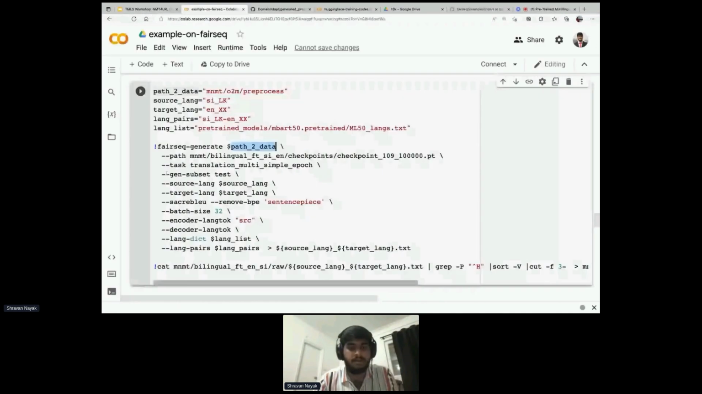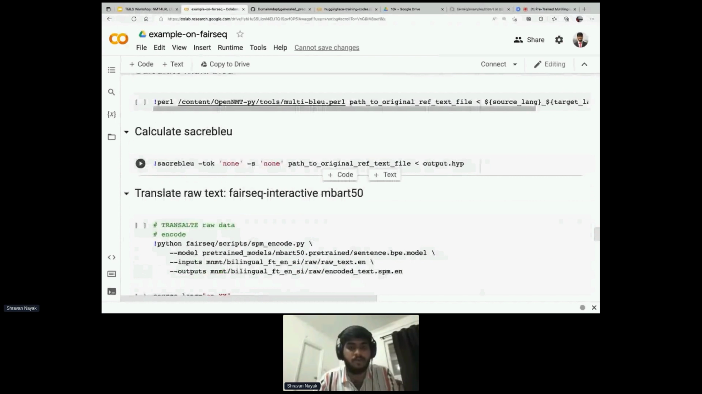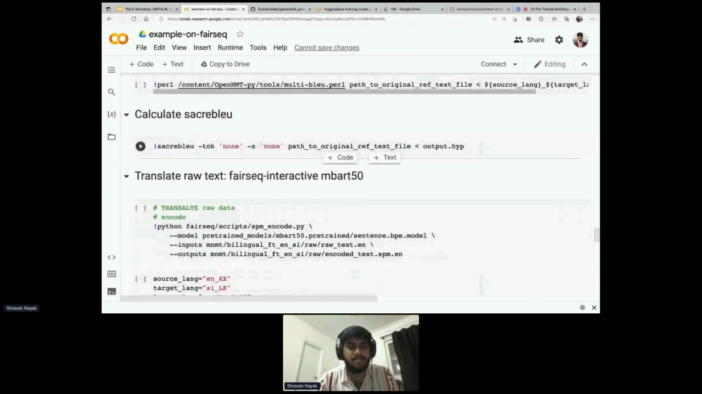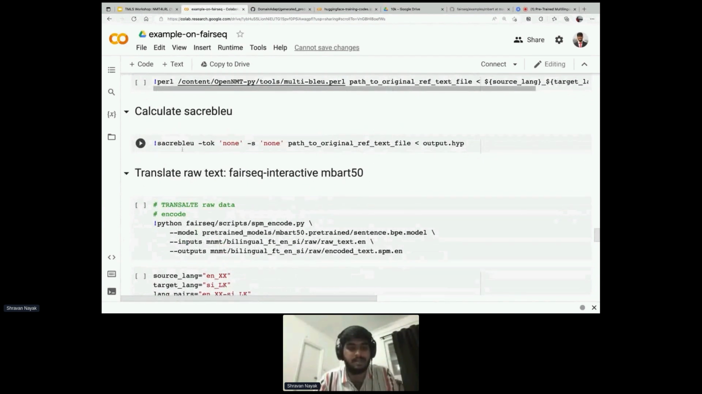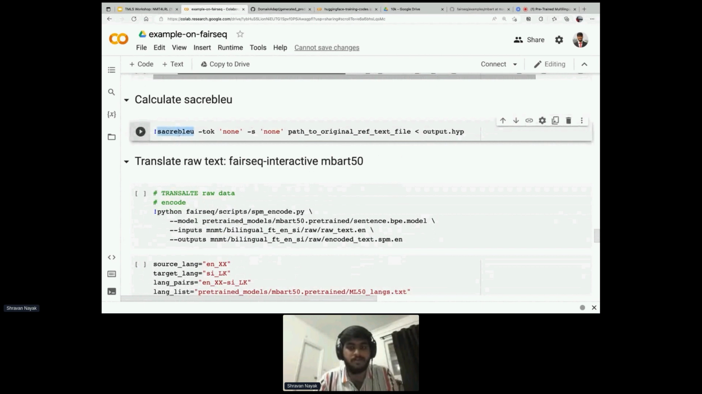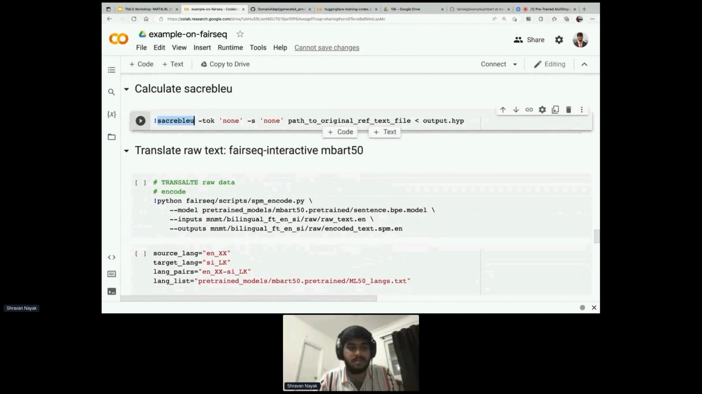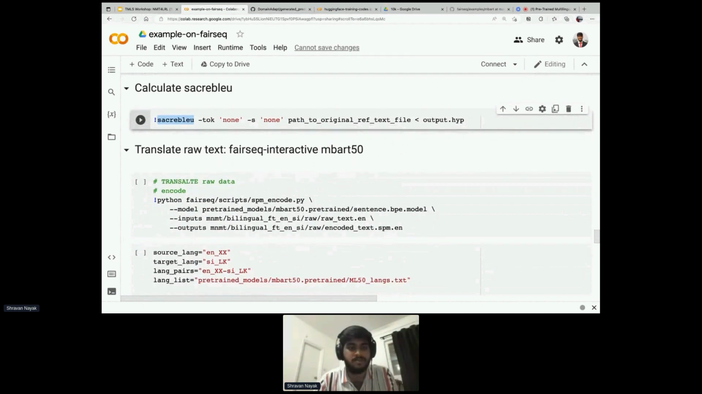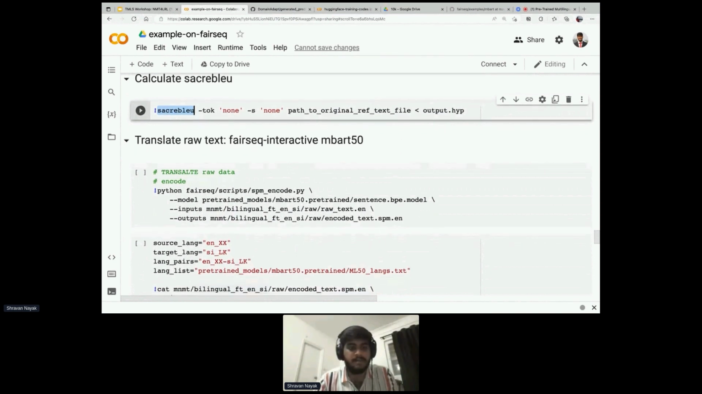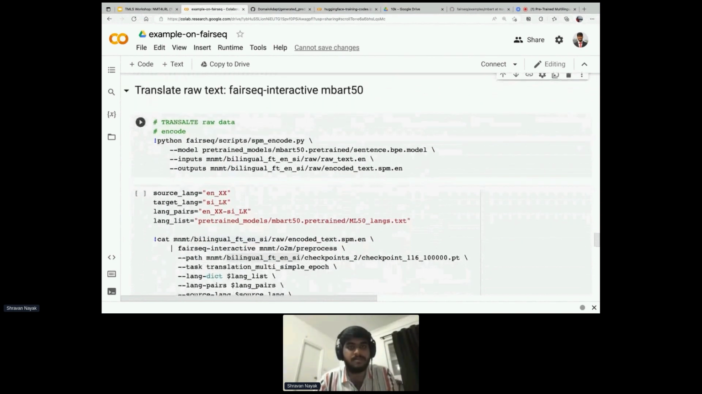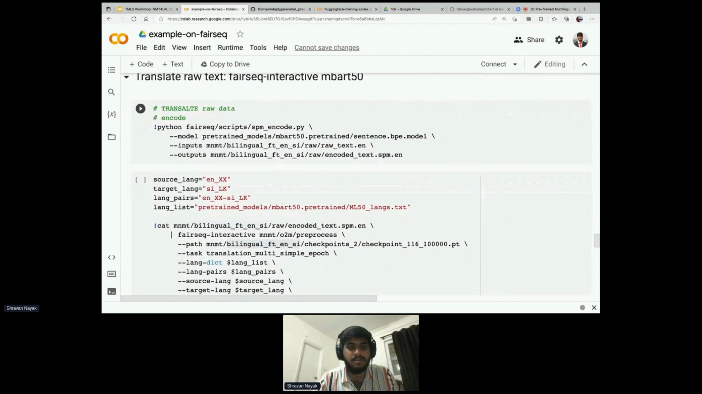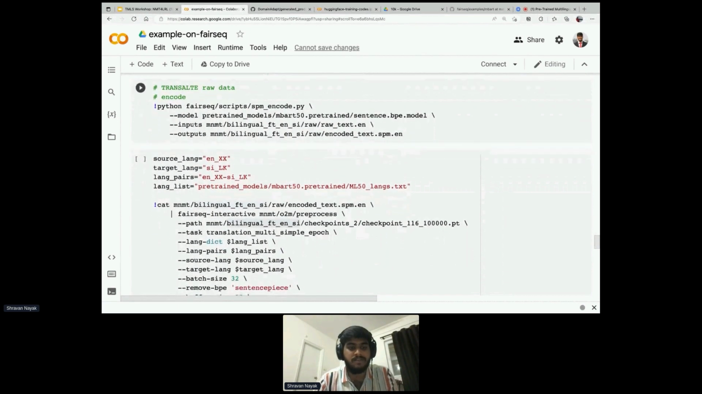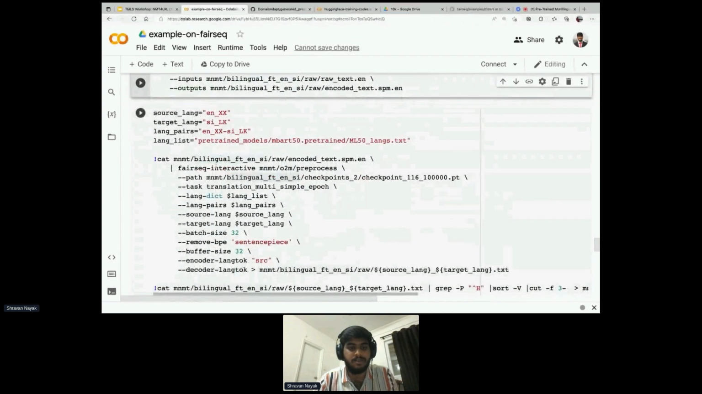Okay, then the next question is how to evaluate. There are multiple libraries that evaluate, and I'll talk about evaluation more in later slides. We use SacreBLEU to evaluate our machine translation outputs, that is to get BLEU scores, spBLEU scores, etc. We'll discuss that further. But one common thing is, what if you have some raw text and don't have pre-processed data? In that case, you can take the raw text, encode it using spm-encode, and instead of using FairSeq generate, use FairSeq interactive.